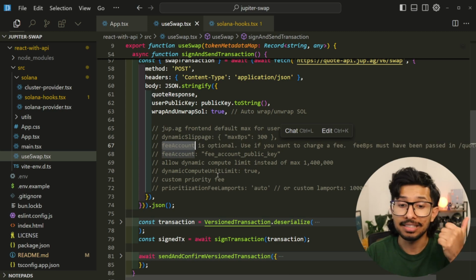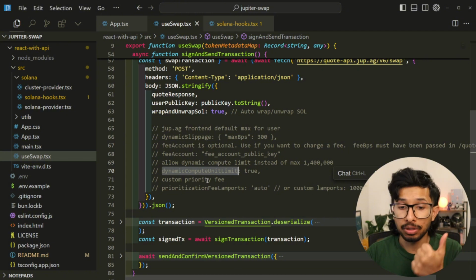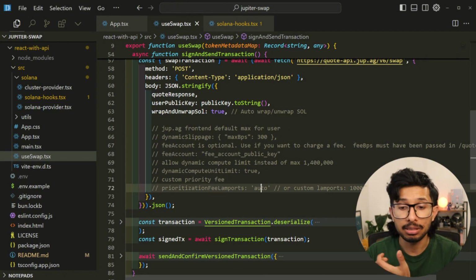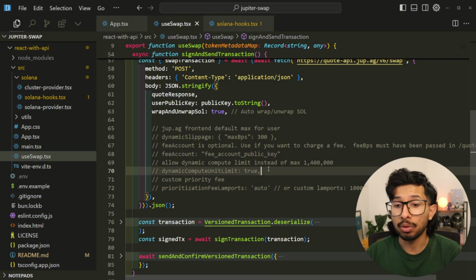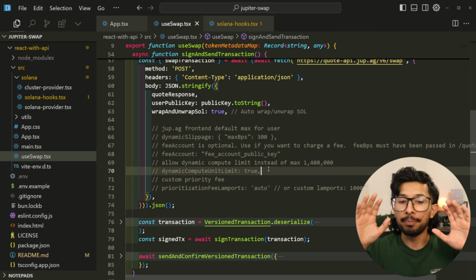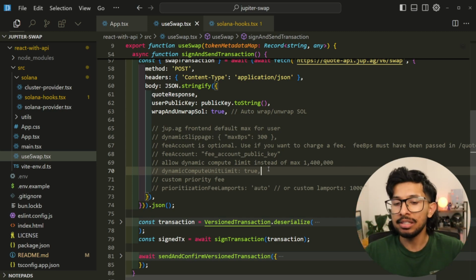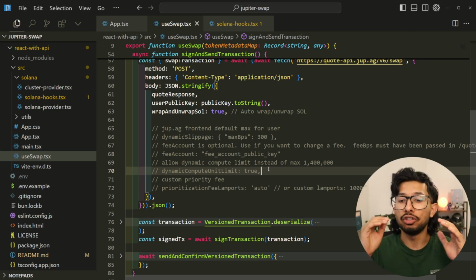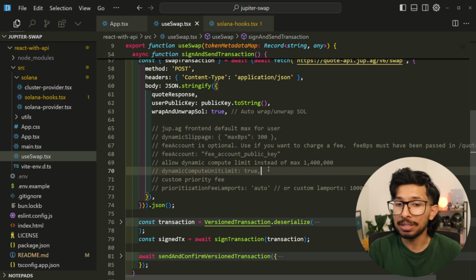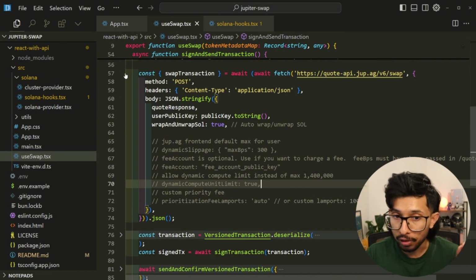There's some other things such as dynamic compute limit, as well as the custom priority fee. So if you want to set a custom priority fee, you can do that over here, as well as if you want to have dynamic compute limits instead of, you know, whatever the max is, you can do that over here. I recommend not touching these if you don't know what these are. Generally, you don't need to be messing with this. Whatever the default settings are is usually fine for you.